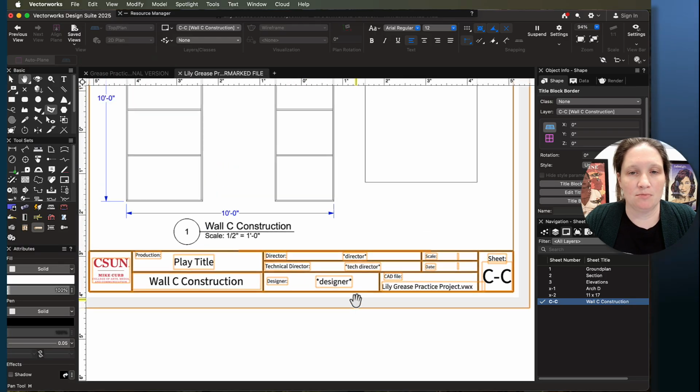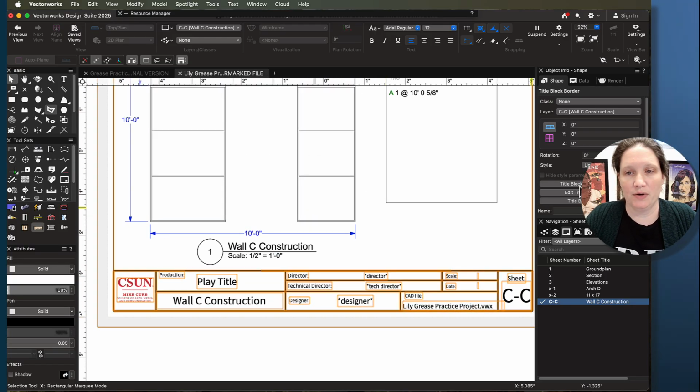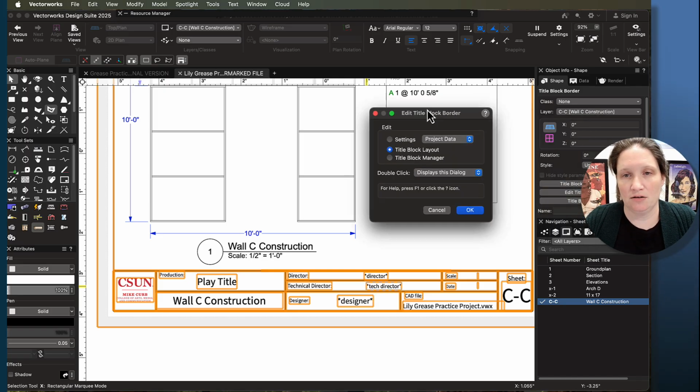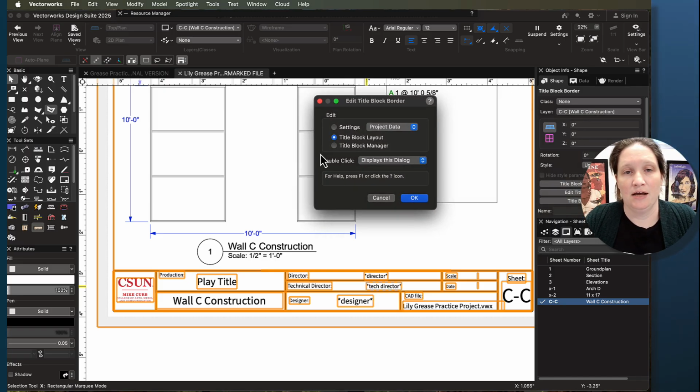So now we have a couple more things we're going to update, and those are all going to be available in the title block manager, right? You'll see there are 3 edit options. You want title block manager. You can either click here in object info, or you can double click on the title block and it's going to give you these edit options, and the one you want is, I promise you, title block manager.